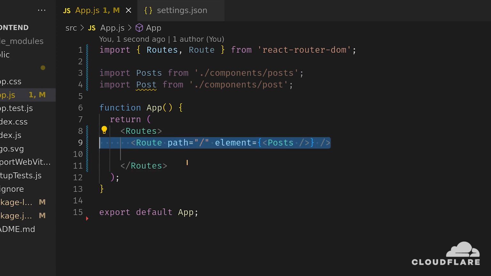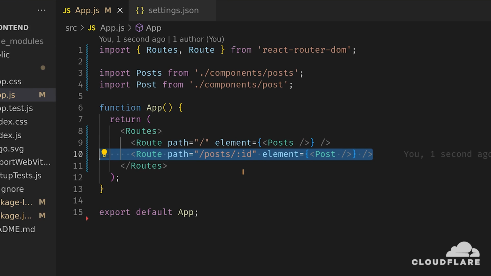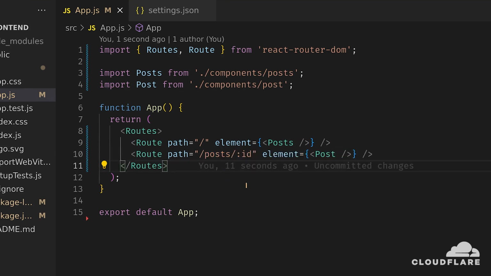The first route is for the root URL, which loads the Posts component and displays the list of all posts. The second route loads the Post component, which displays a particular post. Pay attention to the use of the ID parameter in the route path. This parameter finds the required post. Now, let's create the two components that were referenced in App.js.